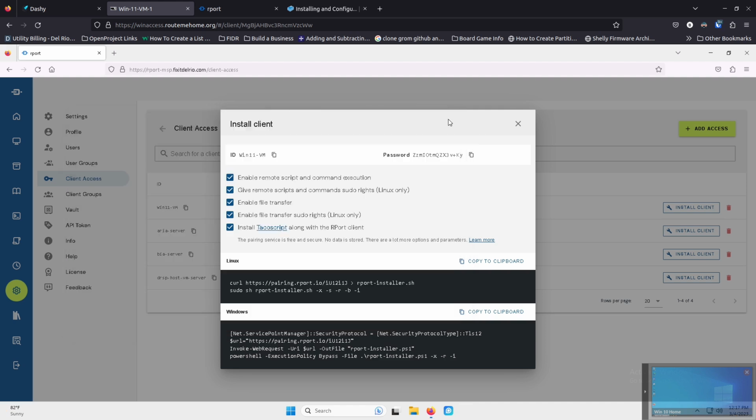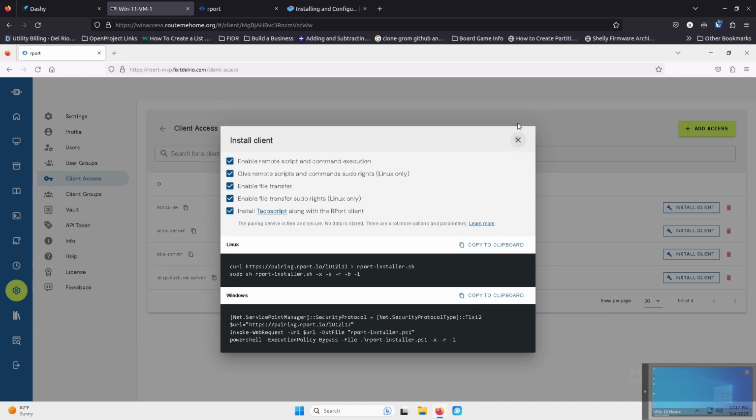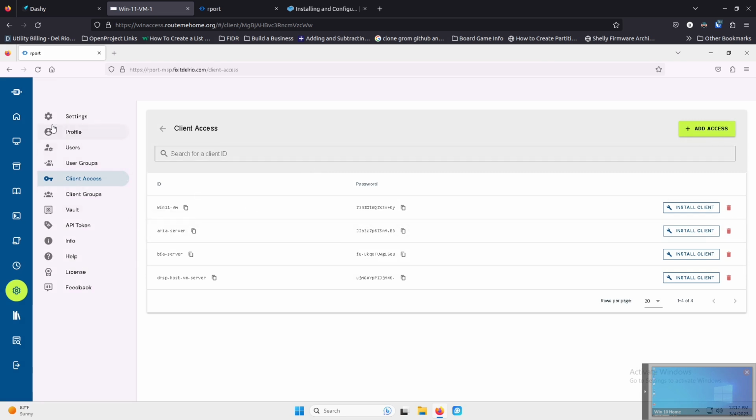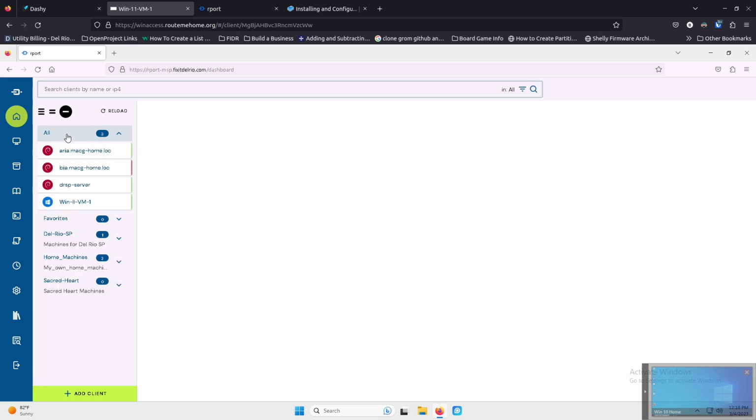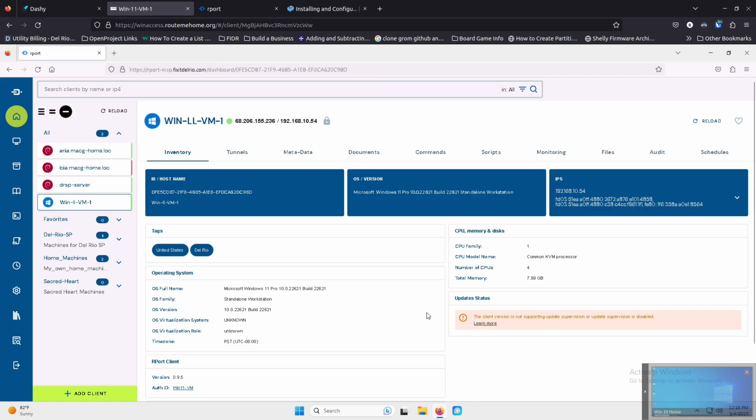And now we've got our port set, so we can close out of these things. And we should be able to go back to our home screen. And under all, yeah, there we go. My count didn't update for some reason, but here's my Win11 VM1, so I can click on it. It's still gathering some statistics. It may take a little while for the update status to come in, but it is connected, which is a good start. So we've got things going at least from that standpoint.